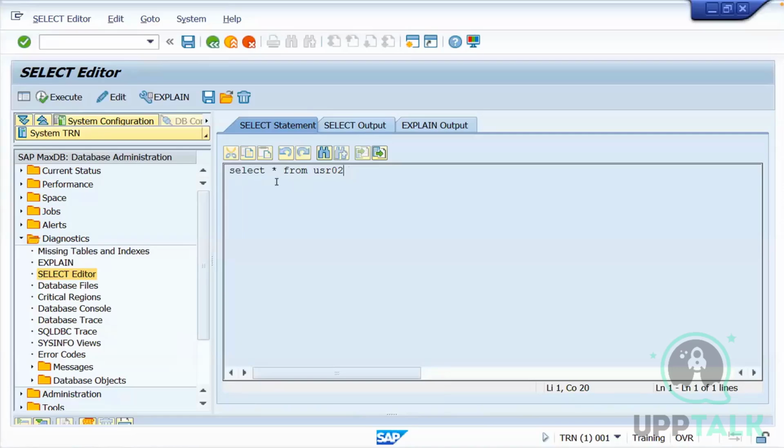Like I did select star from user 02. User 02 is a table which contains all the user related information. So we can see the users. There are thousands of tables. It will depend on the schema and type of software. You are using ERP, you are using CRM, you are using SCM. So which software you are going to use? Getting my point? So it will depend on the software also.